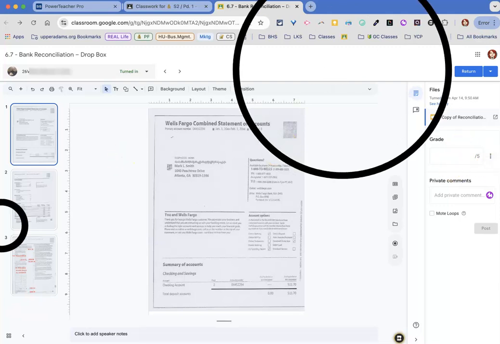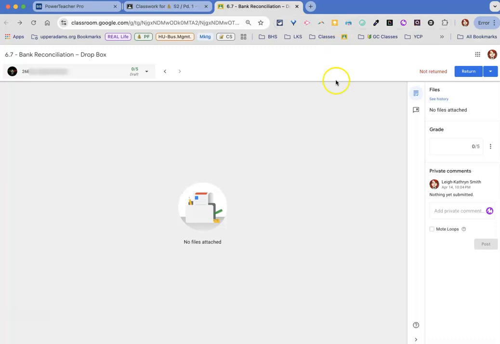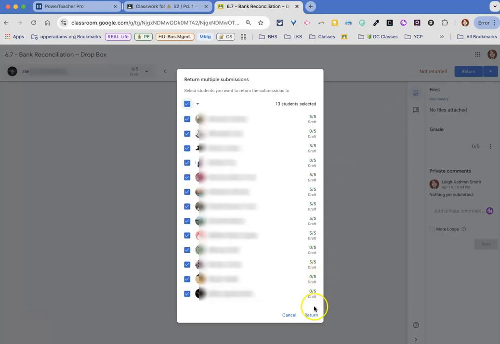All right, I'll be right back. Okay, so again, I've finished grading all the bank reconciliations. I'm going to return all of the grades to the students. I had a couple who didn't turn it in. I had somebody who turned in the wrong worksheet, and I had a couple students absent.